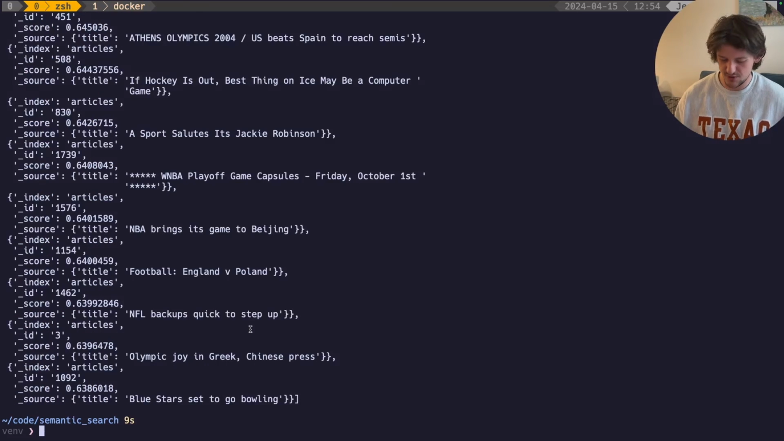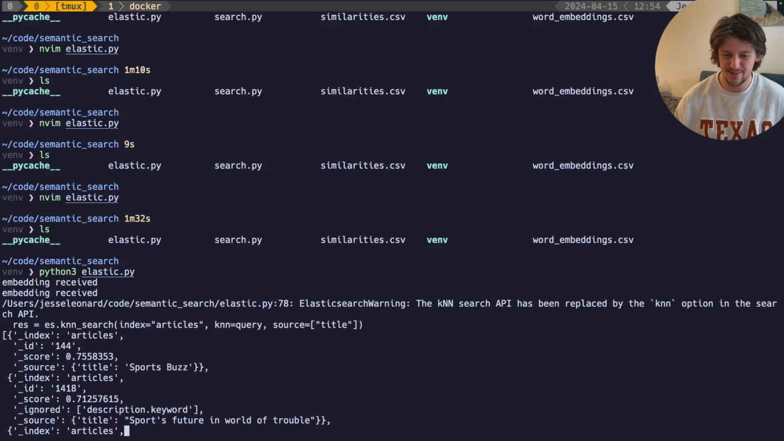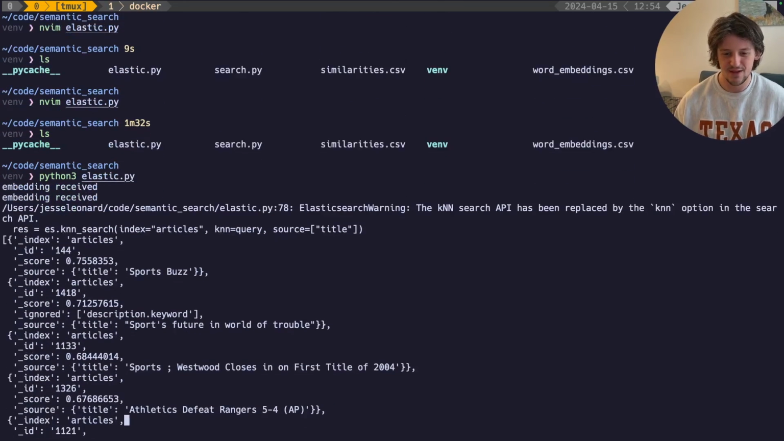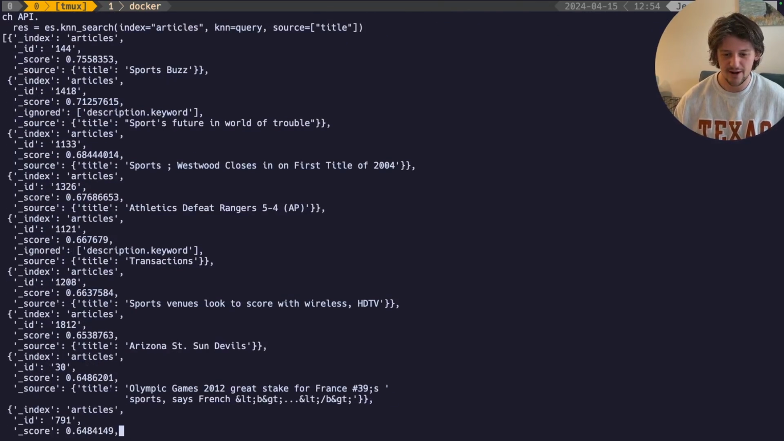So this is actually the results we get. Here are the top 20 most accurate articles for the search term sports. So obviously, the first one is Sports Buzz. That's very similar to sports. Then it's sports, athletics, defeat the Rangers. So it looks like it's working great.